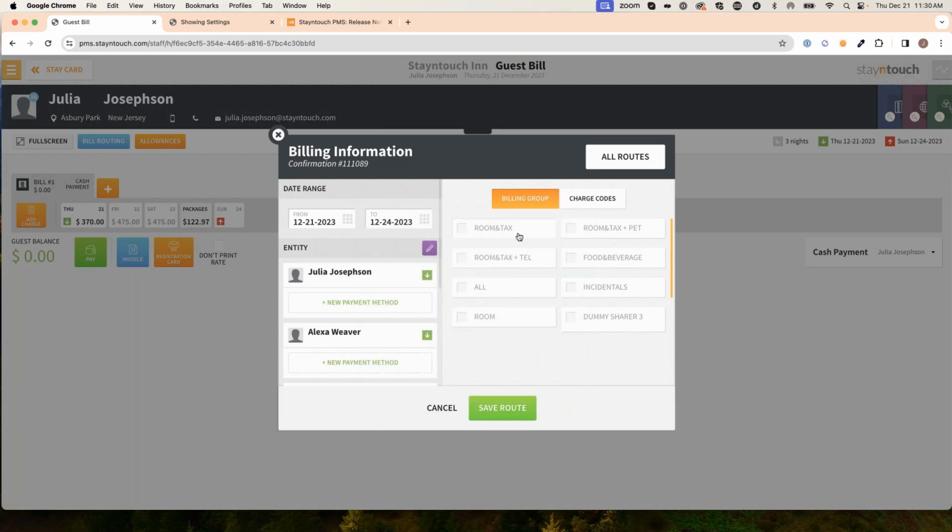And then I need to select either the billing group or billing groups or charge codes that I want the charges to be split. So if they're going to split room and tax, that's great. But then I need to remember that if I only select room and tax, when I post restaurant charges, those aren't going to split equally, and the primary guest is going to ultimately end up showing as responsible for those, unless we manually split them later. So I want to make sure that I've spoken with the guest and have a good understanding of what they've agreed to split between them.